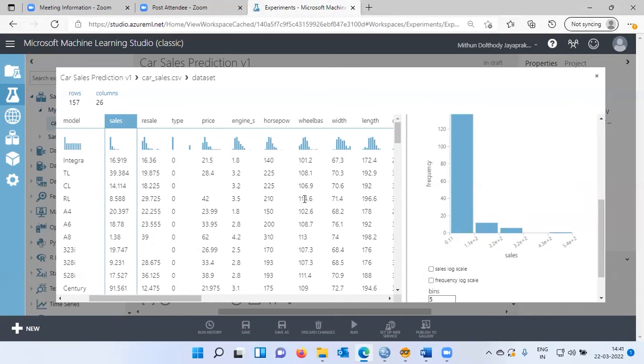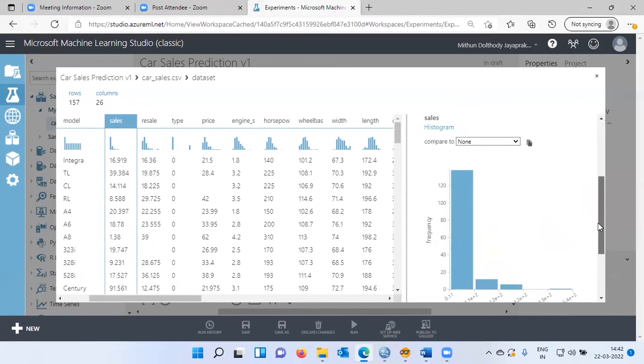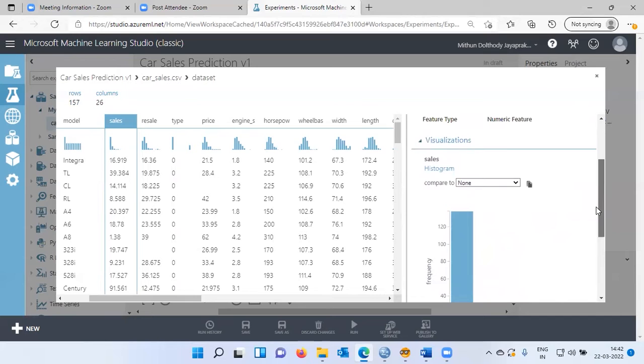This is how simple Azure is, and it is one of the major tools which is unleashing the no-code revolution. Without writing one single line of code, you can build a machine learning model. So by default, we can construct a histogram. Let me go to visualization.